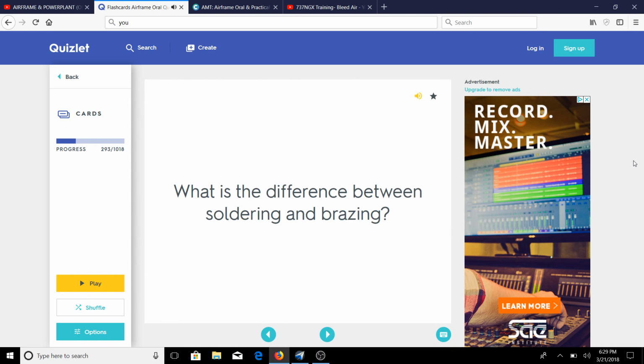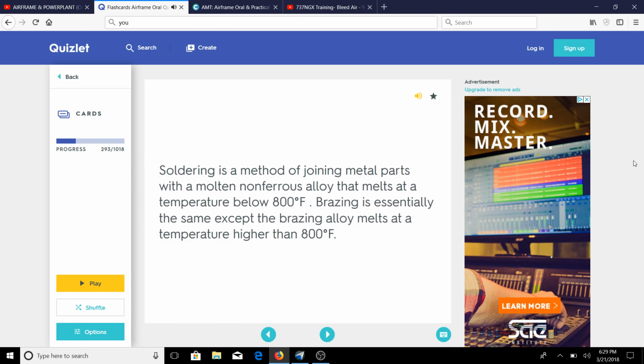What is the difference between soldering and brazing? Soldering is a method of joining metal parts with a molten non-ferrous alloy that melts at a temperature below 800 degrees Fahrenheit. Brazing is essentially the same, except the brazing alloy melts at a temperature higher than 800 degrees Fahrenheit.